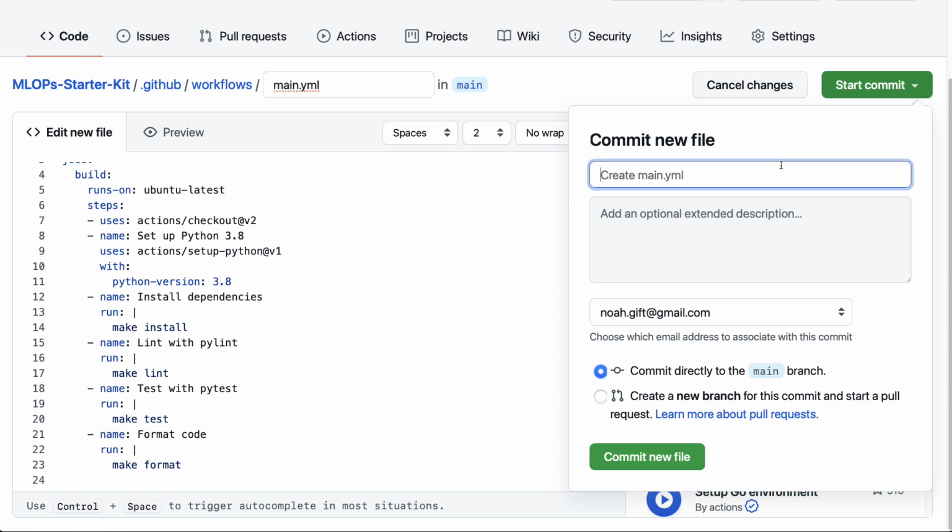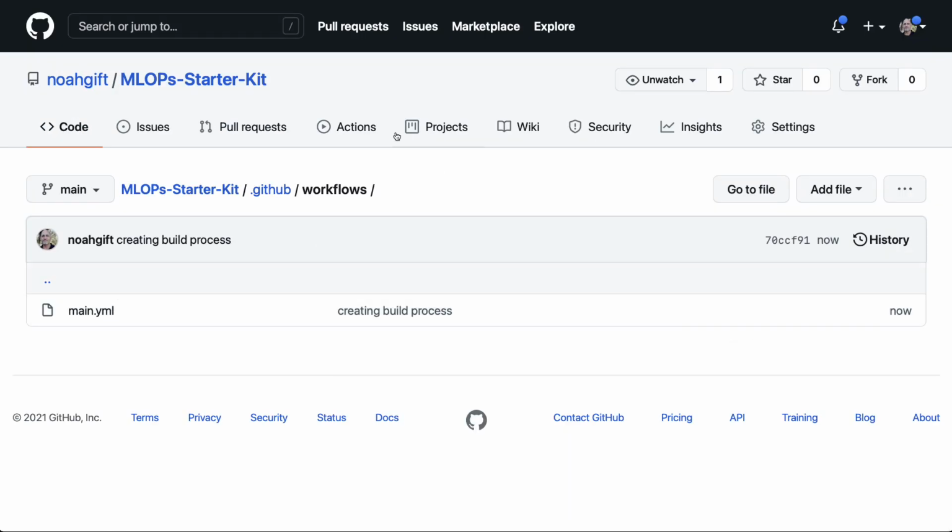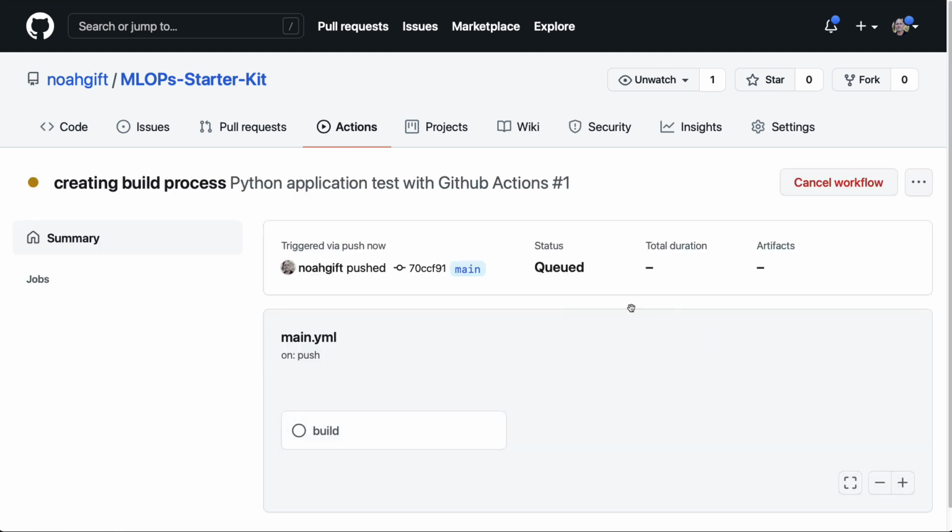And there we go. We'll say creating a build process. There we go. We'll commit this. And then if I click on actions here, we can see it in action, right? It's actually going through here, and it's going to take a second. Let's just refresh. There we go.